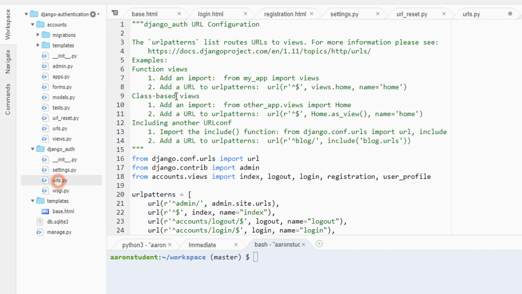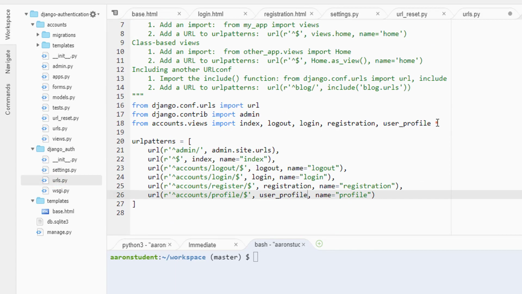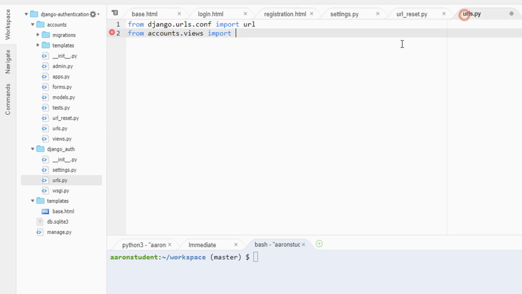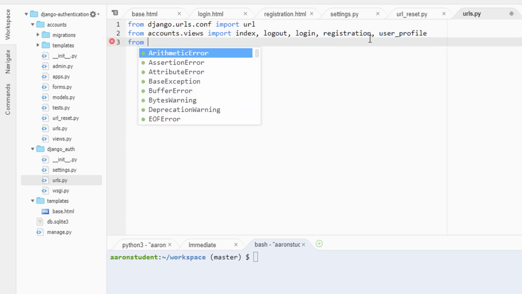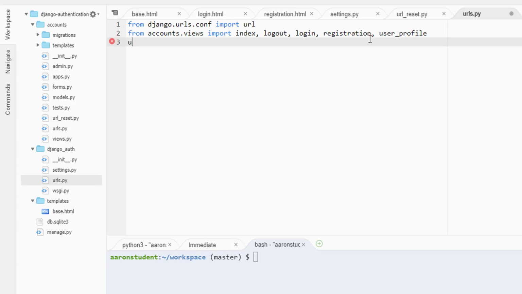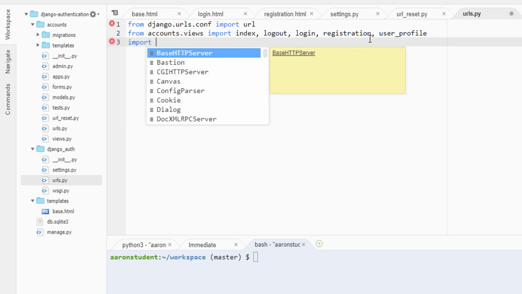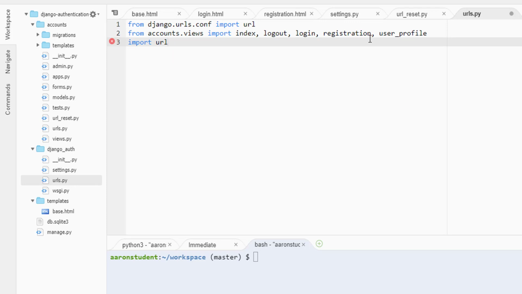And what I can do is actually just copy this from the urls.py file inside of the Django auth directory. So I'm going to paste those in there. And then I'm also going to import the reset URLs.